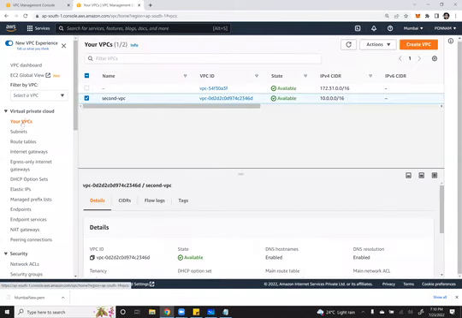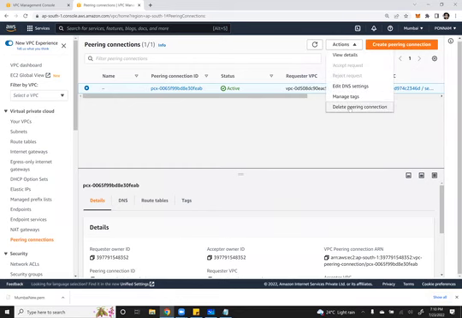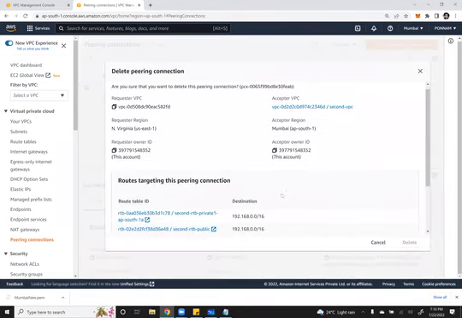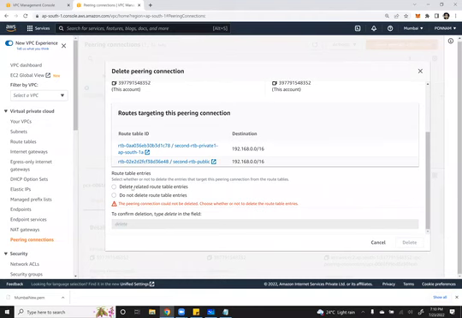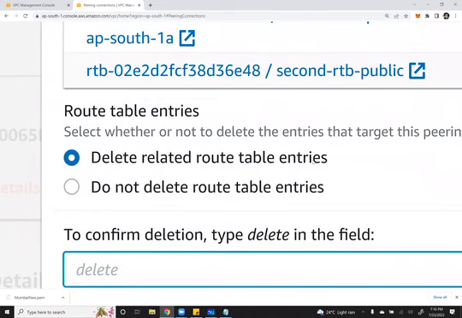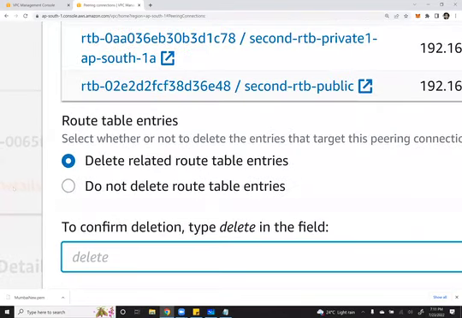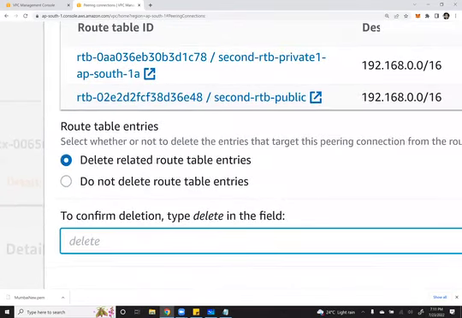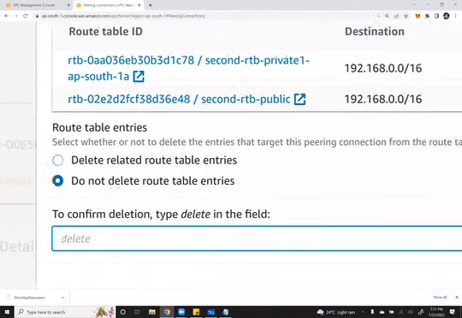How to delete that? First, we have to delete the peering connection, right? Go to the peering connection, select the VPC peering, click on actions, delete peering connection. And here there are two different options. Delete related route table entries, so that whatever routes are associated with that will be deleted automatically. I mean, not route tables, but routes in the route table. If you select the second option, then you have to delete the additional routes manually. Which one is recommended? Always the first one.